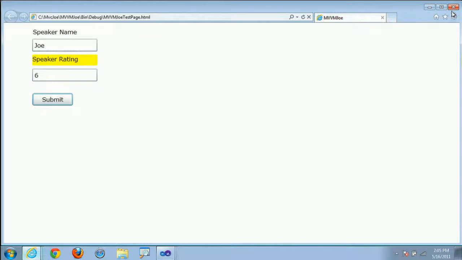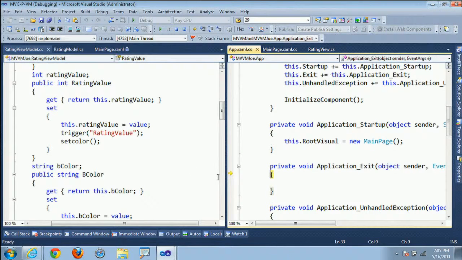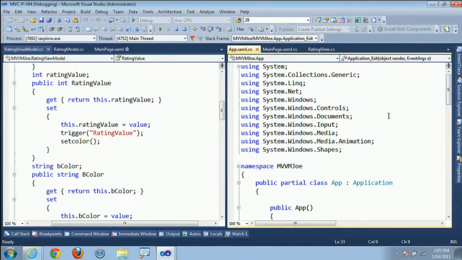So you can see that there's even more separation, or a better separation, with the view model here, and also the capability of tying into the two-way binding that is available inside of Silverlight and WPF.